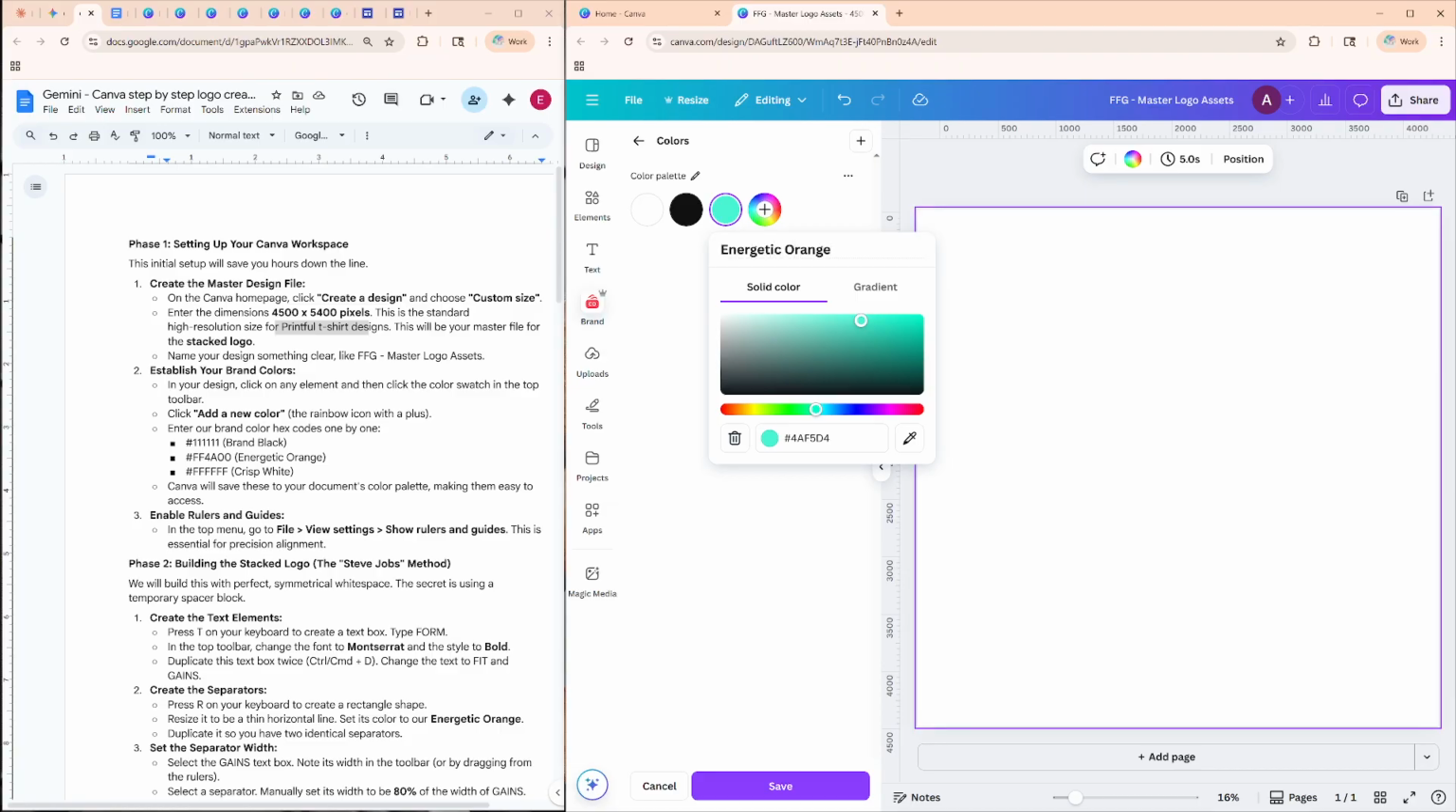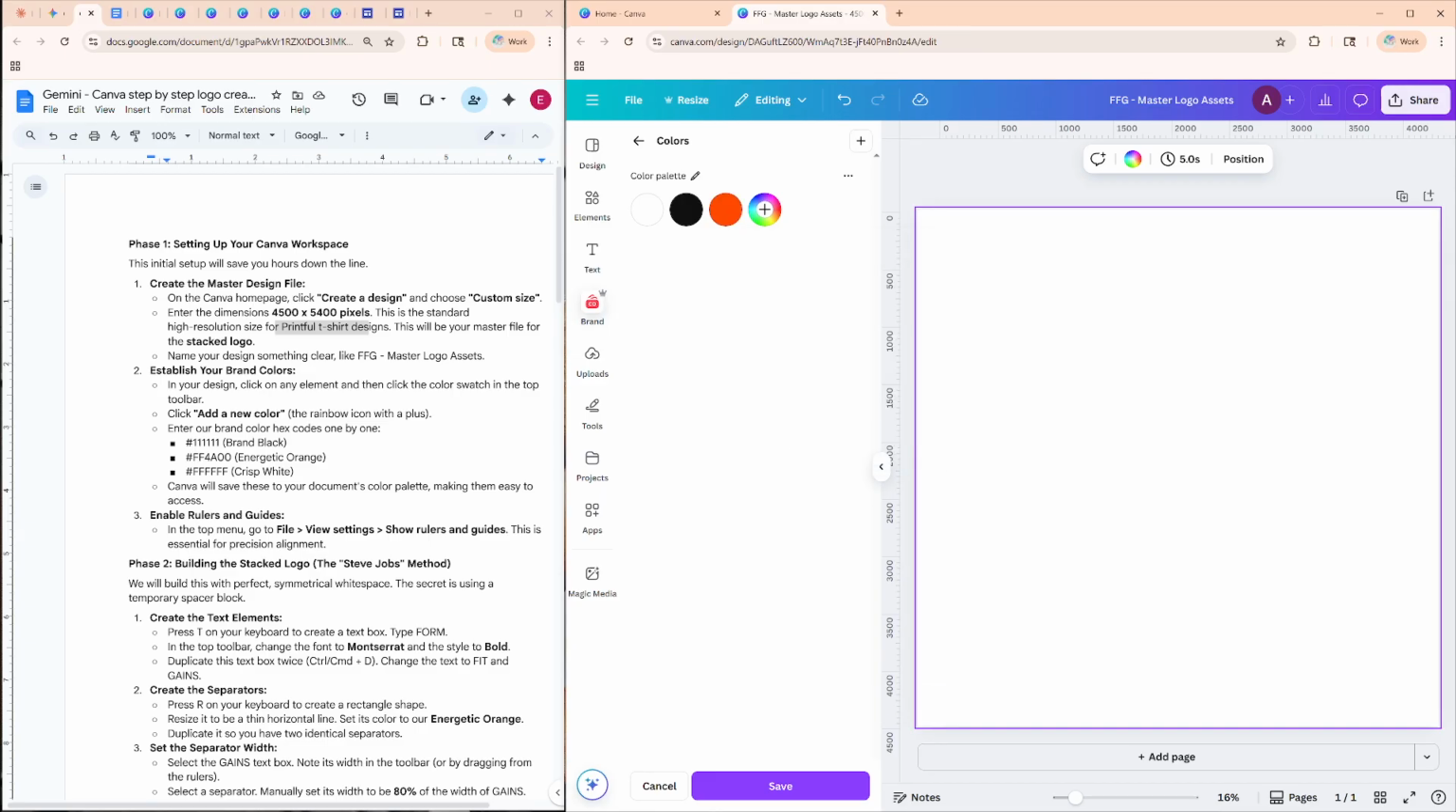Energetic orange, which would be FF4A00. Aha, perfect. Now I've got 3 colors for my logo, and this is our brand color.